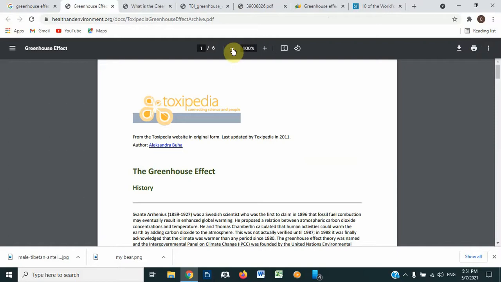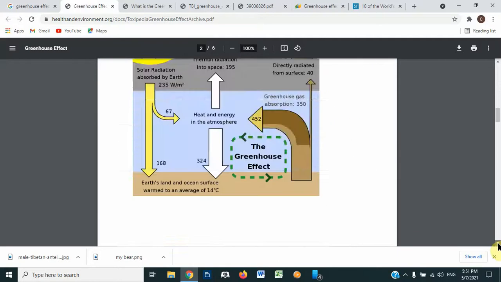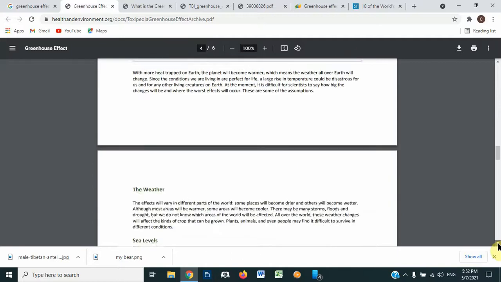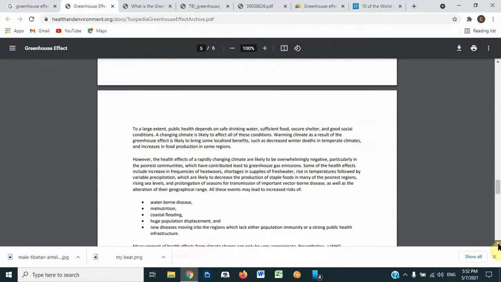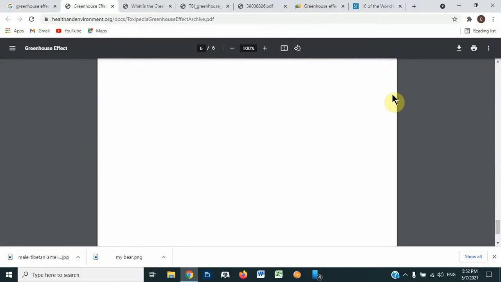How many pages? We have 6 pages, so this is 1 out of 6, the first page. I can scroll down here, click on this arrow here, then I see the rest of the information. You can glance through it quickly to see if you are satisfied with this information before you download. If you are not happy, you just close it and go to another thing, because we have so many lots of information on the internet that you cannot even finish counting.